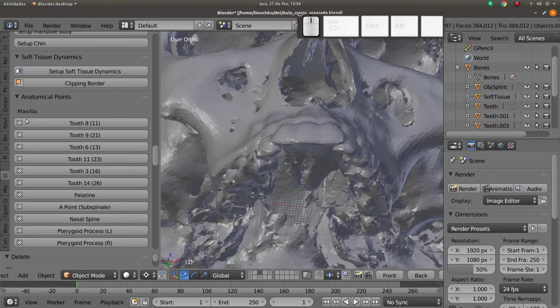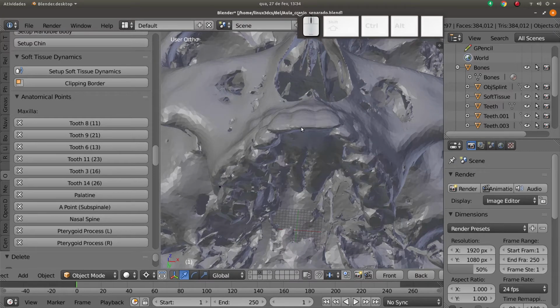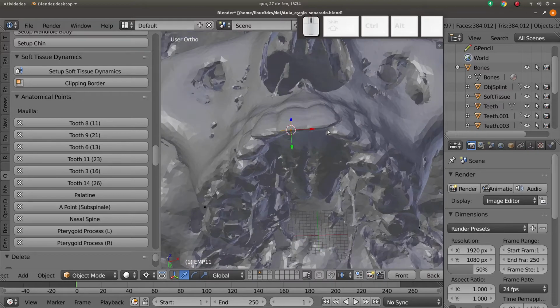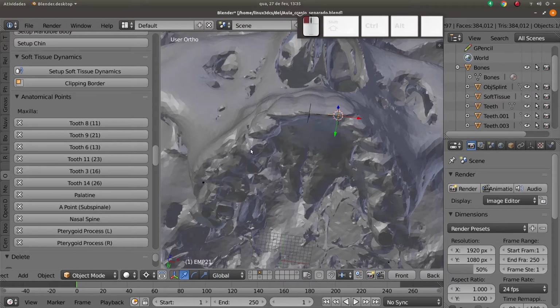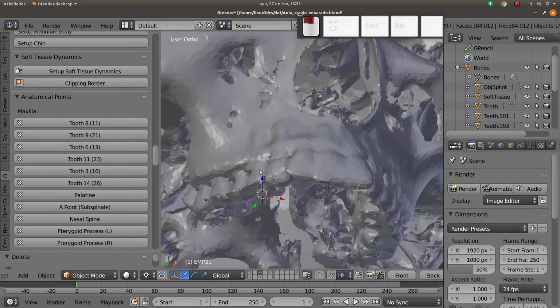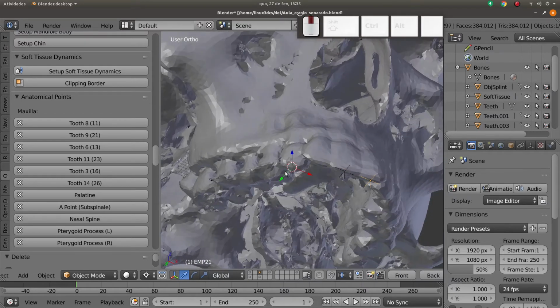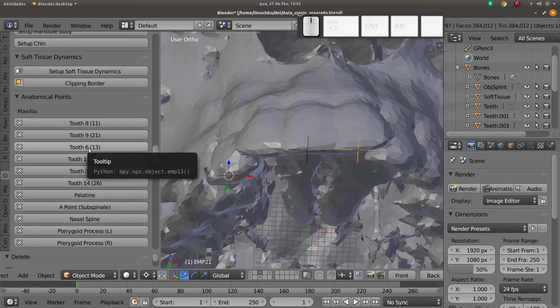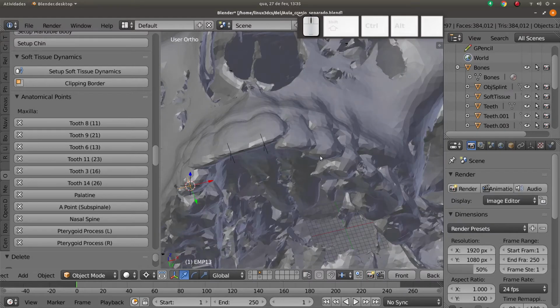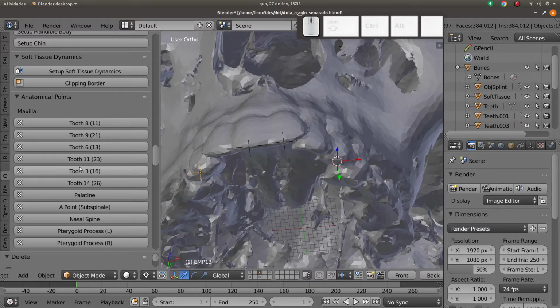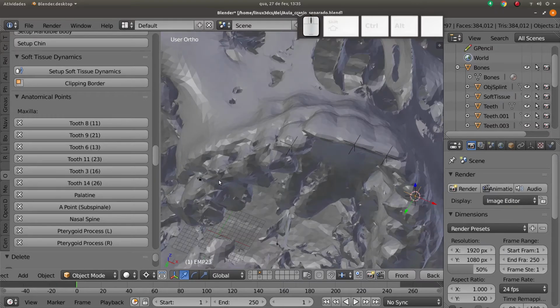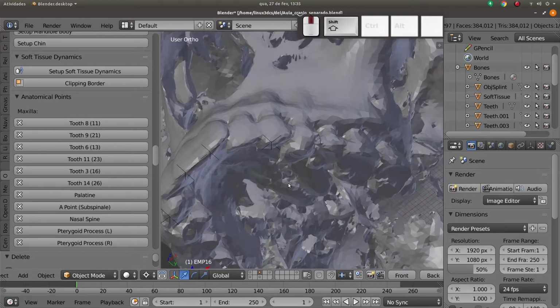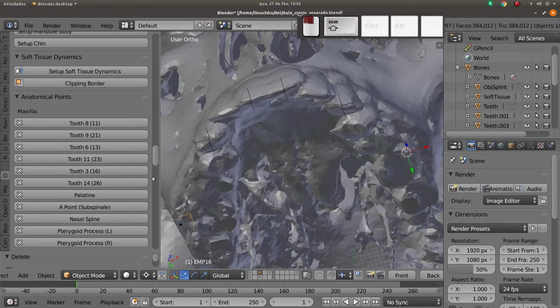For example, the maxilla points. I will put this point, that is the tooth number 8. This point, that's tooth number 9. I think this. I don't know. I imagine, no, this. I imagine this. I really don't know. The tooth 6. I imagine this. I imagine the 11. This. The 3. This.